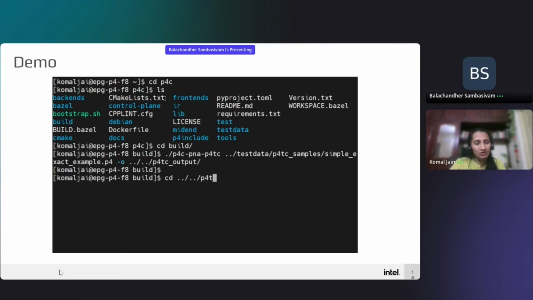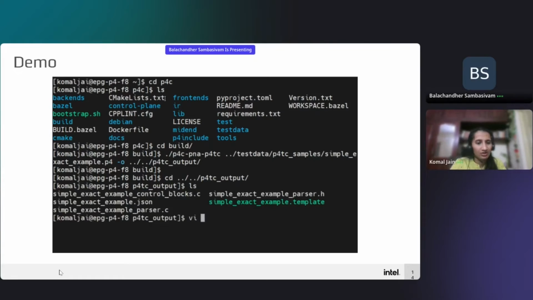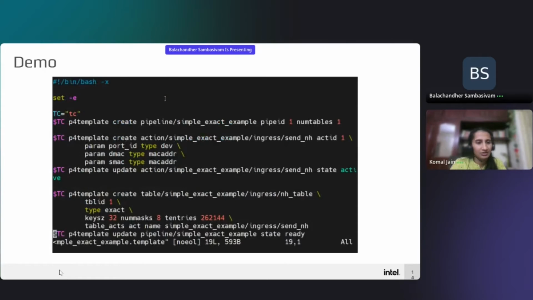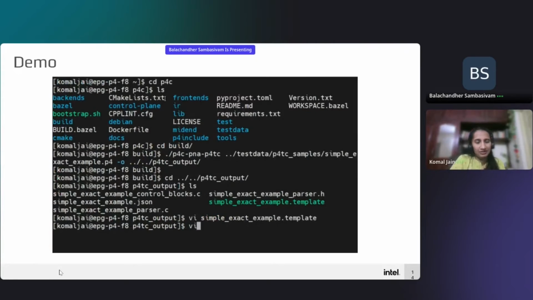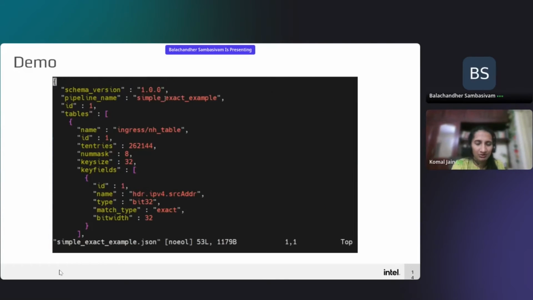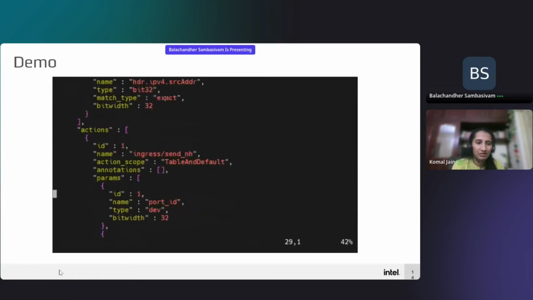So if I just go in that output folder, you can see all the 5 files which I talked about: the template, the JSON file, the parser C files, and the H files. So it's the same example which I showed in the above program. I won't open all the files. This is there in the open source, so you can refer. And there are sample programs also there to try.